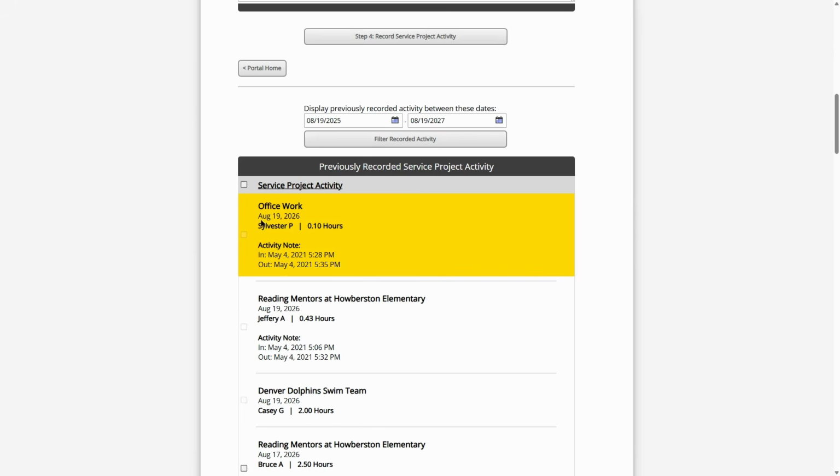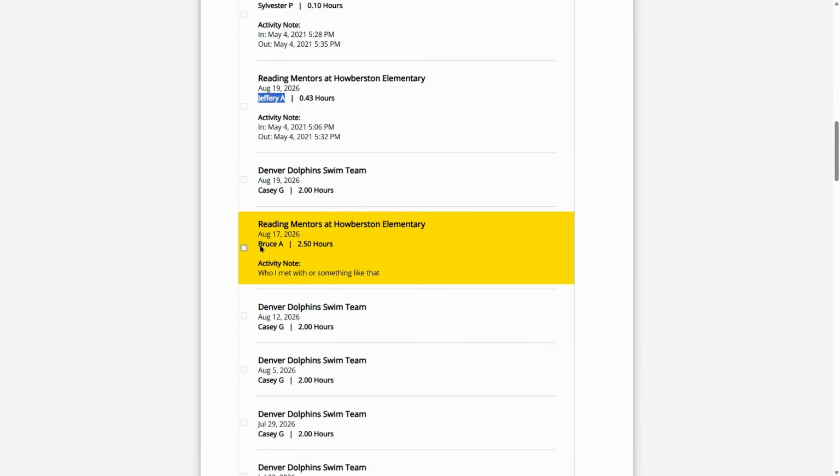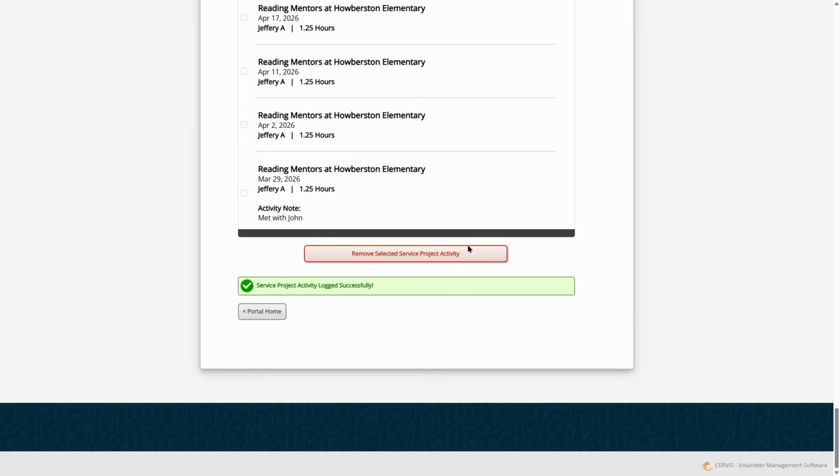Now, I am a group leader in my system, so I see a number of other people listed here. Most volunteers will only see their own activity, but we can see the entry that I just recorded. So I can see when it was, who it is, how many hours, what the project was, and we can also see the notes that I recorded. And if I wanted to, I could remove this. So I can select that and then down at the bottom of the page, remove that entry.